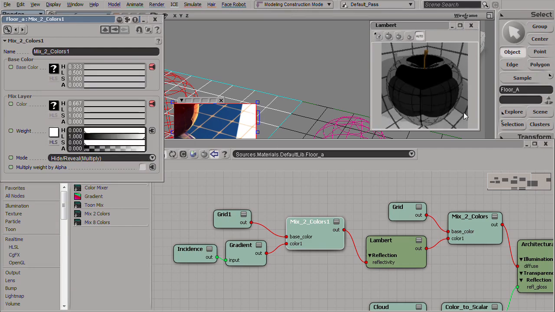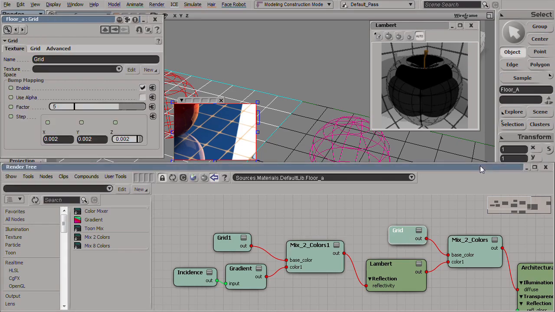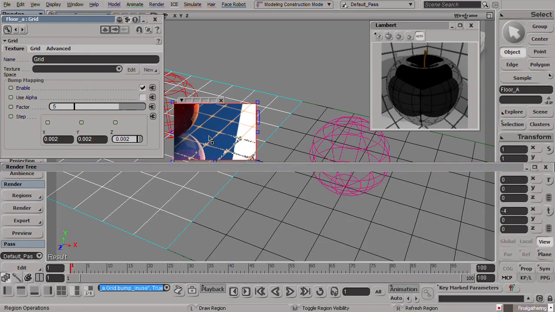If we increase this now, we can clearly see that our canvas are not reflecting and our blue tiles are still reflecting, but they're being controlled through the gradient. So the multiplier right now is acting like an alpha slider to the grid. Let's do test render. Let's turn the bump mapping on and we'll see if we can produce better bumps than we went through the texture here.